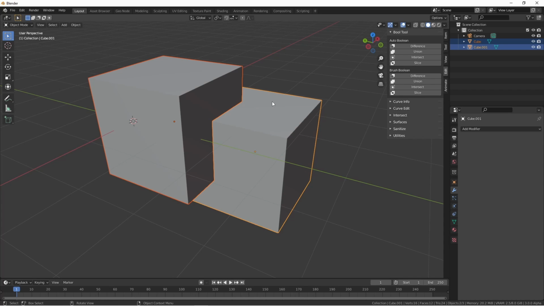Finally, for auto boolean, there's a fourth operation that isn't found in the boolean modifier. It's called slice. What slice will do is create a duplicate of the primary object, apply a difference modifier between the primary object and the cutter, and apply an intersect between the newly created primary object and the cutter. Let me show you what that ends up looking like.